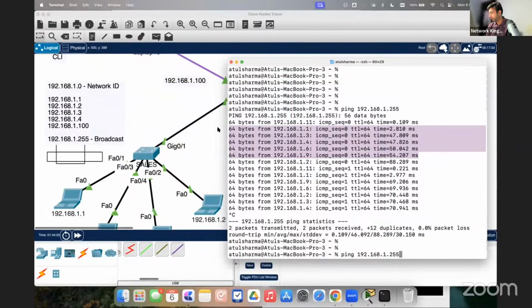Yes, Shivam, packet flow is there. Okay, it's there in my syllabus. I don't know about others.